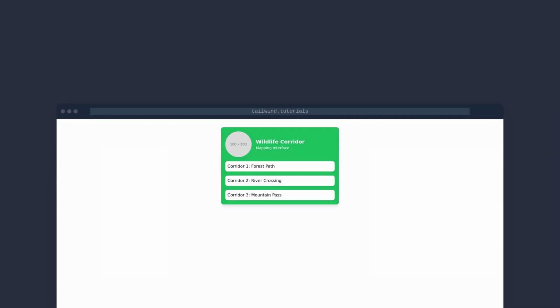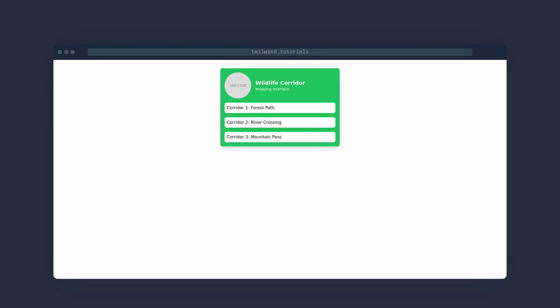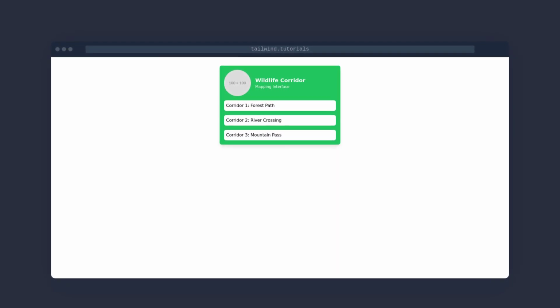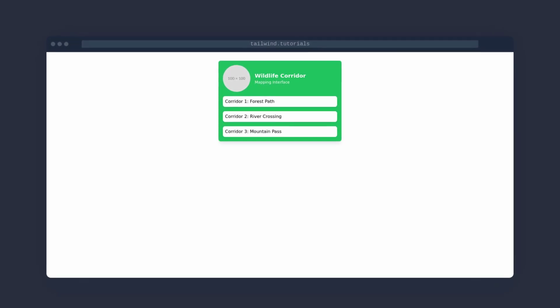Great job! You've successfully created a wildlife corridor mapping interface with Tailwind CSS. We covered how to use various Tailwind classes to style and structure our component.